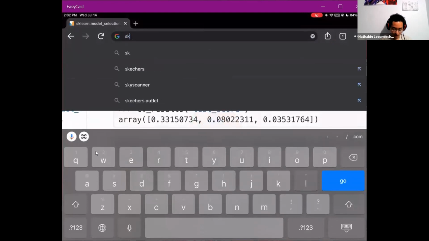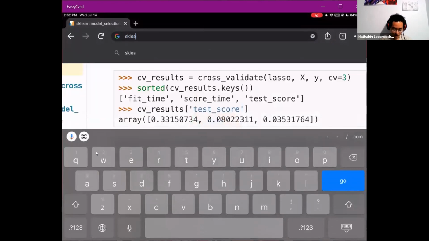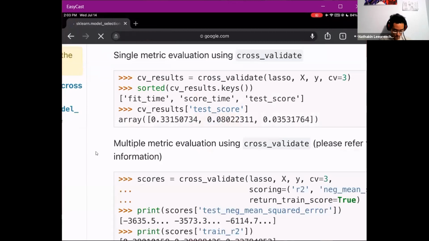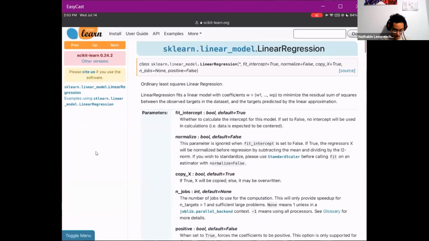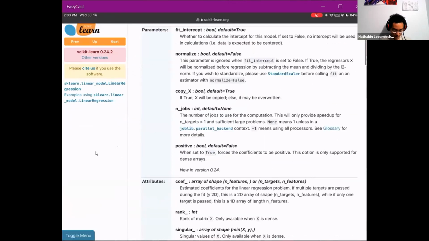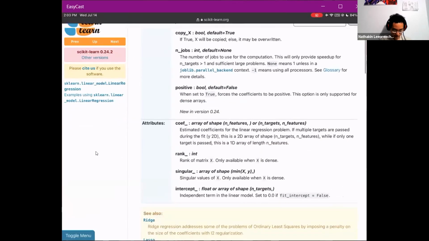...to see if they have linear regression. What's it? Regularizer... fitting set, normalize, positive, rank, singular.